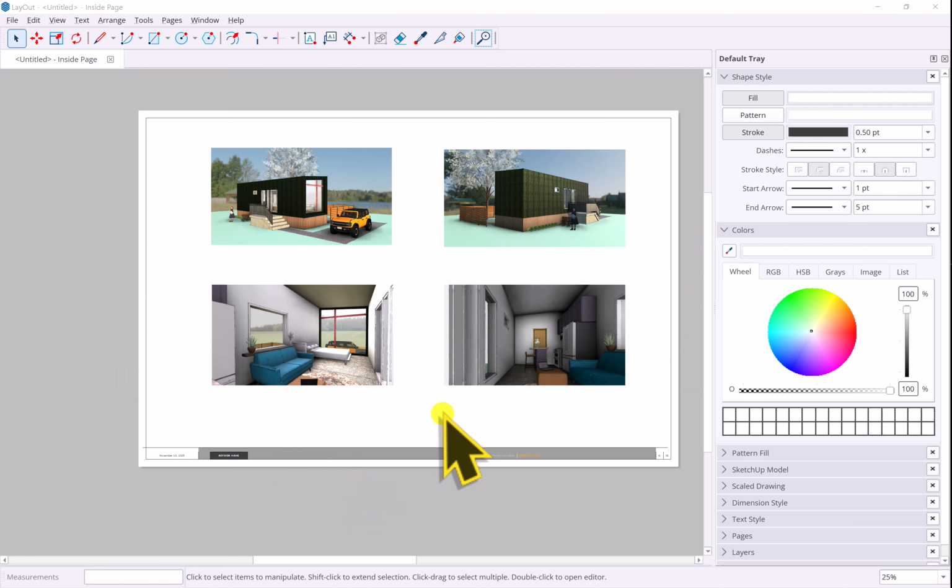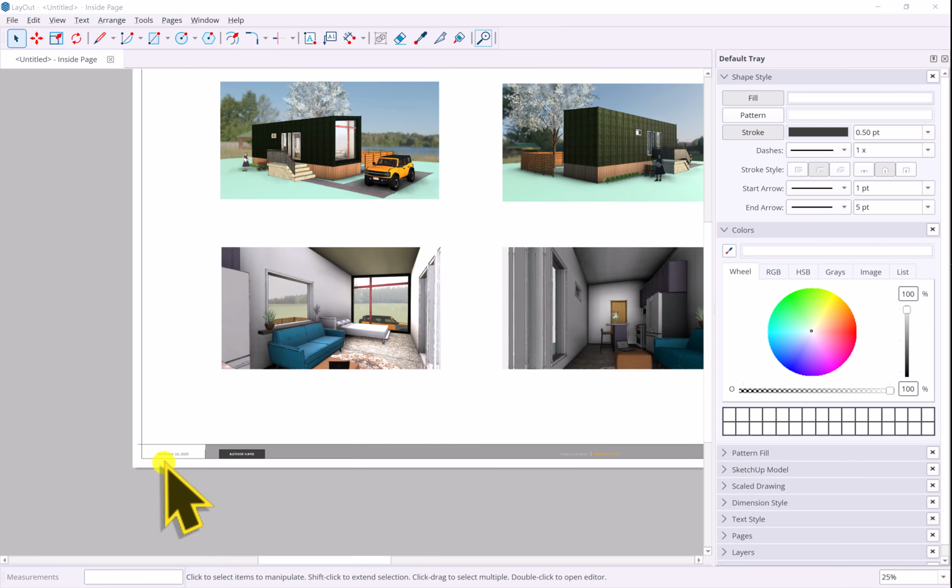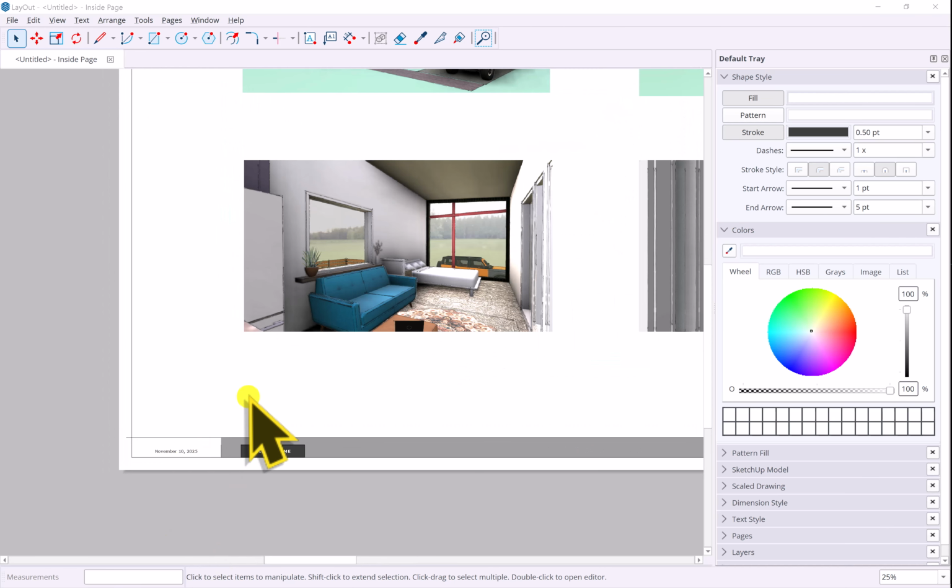But do give your project a title, something clever like tiny house renovations, but then your own name and all that kind of stuff, the class, the date. You will notice that the date should automatically update.